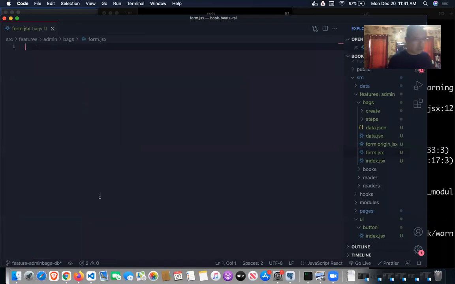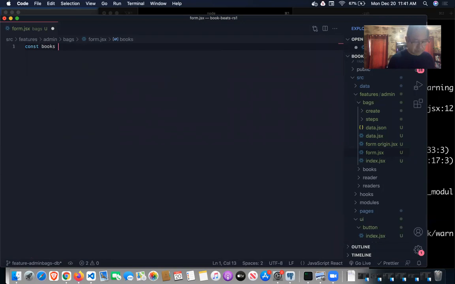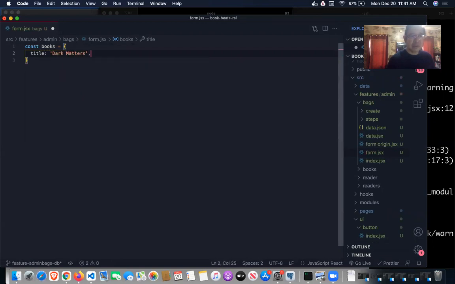Okay, so first, let's go over a couple of data structures that I use. I have books, and that is essentially like title, dark matters, author. Let's just say me for a second. But this is a great book by Star Trek, if you ever get a chance. Category, you can have more than one category. Let's just say science fiction. So that is essentially what the data structure of books is.